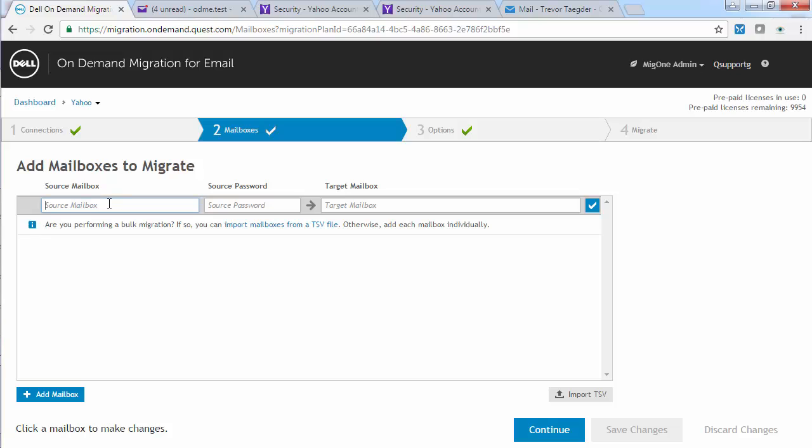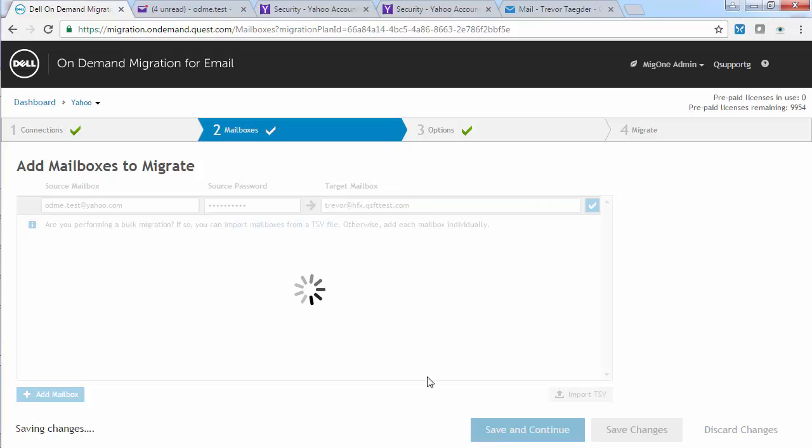I will now add the source mailbox. When migrating from an IMAP source, there is no option to use a single administrative account to impersonate the other users that are migrating. Instead, we must supply end-user credentials for each user. I'll now click Save and Continue.